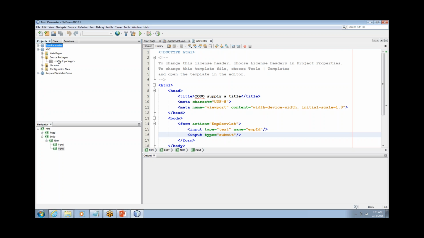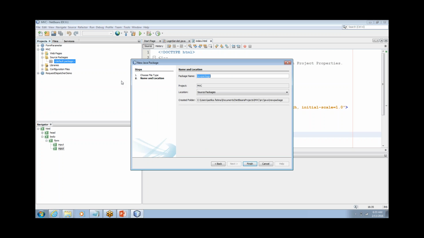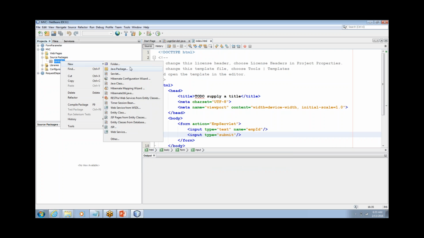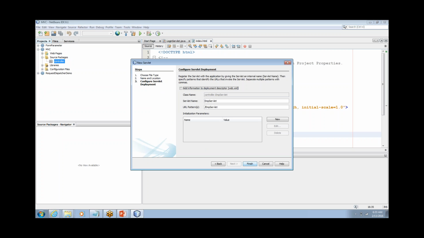Now you need to create a controller. When you're clicking on this controller, you need to create a servlet called EMP servlet. Click on this and then click finish.